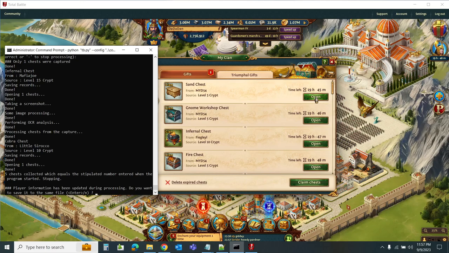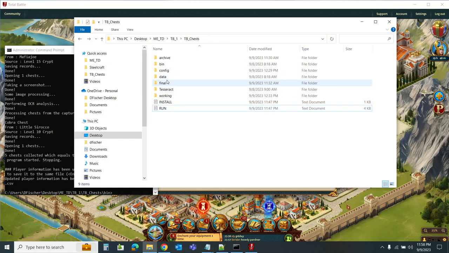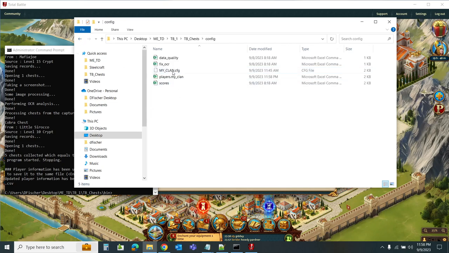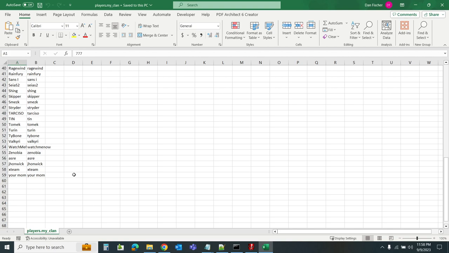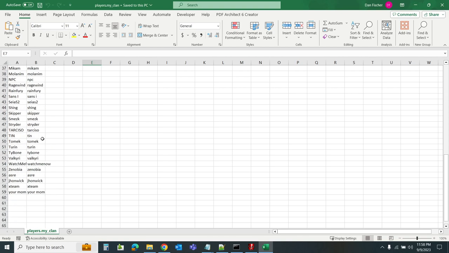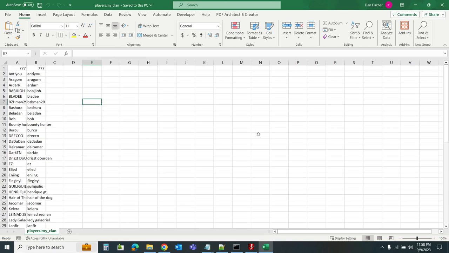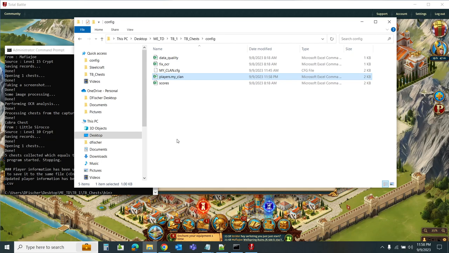There we go. So now it's going to update the player information file, which is also in here. So if I go into config, players.myclan. So this is everybody in my clan that has so far, since I've been running this, put a chest in. And it adds them all to the list. Obviously, some people just haven't had a chest since I've been running this, because there's only 59, and there's definitely 100 people in our clan. So that's what the player list is. It gets updated all the time as you run the program, so you don't need to add anybody manually.